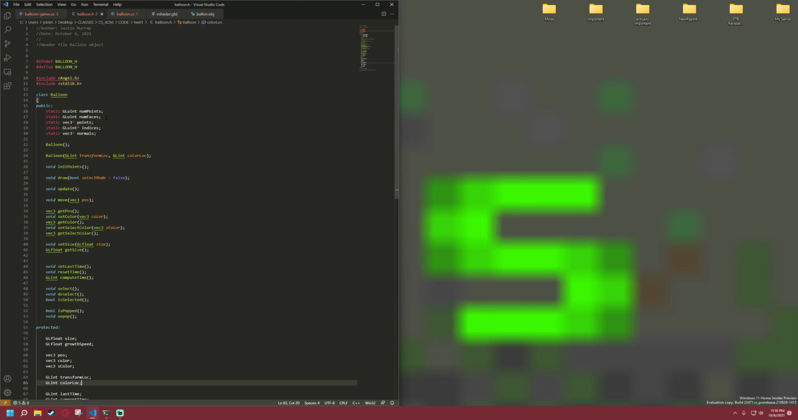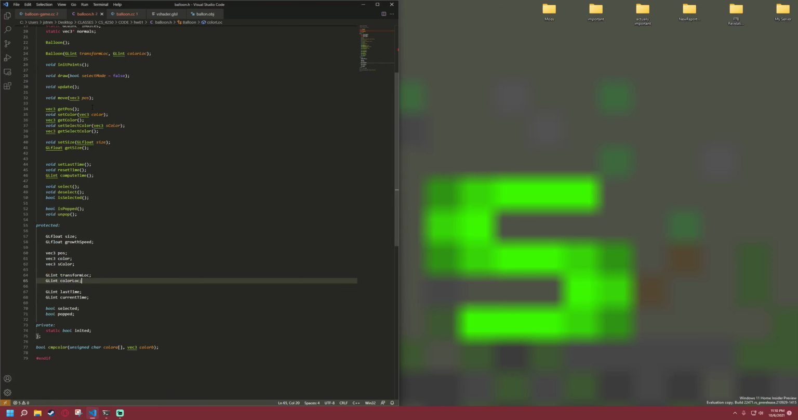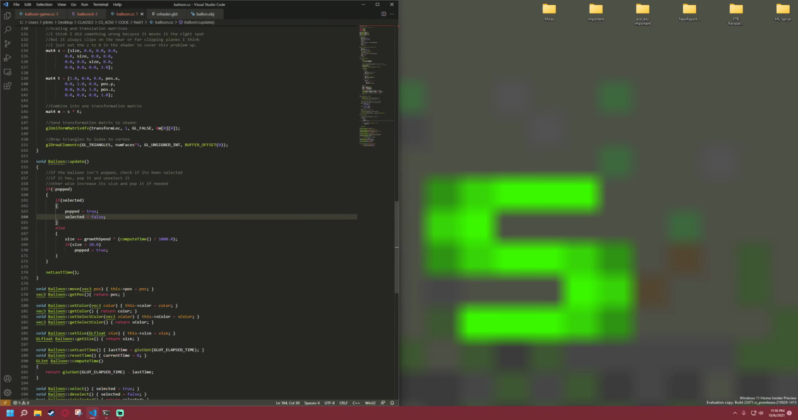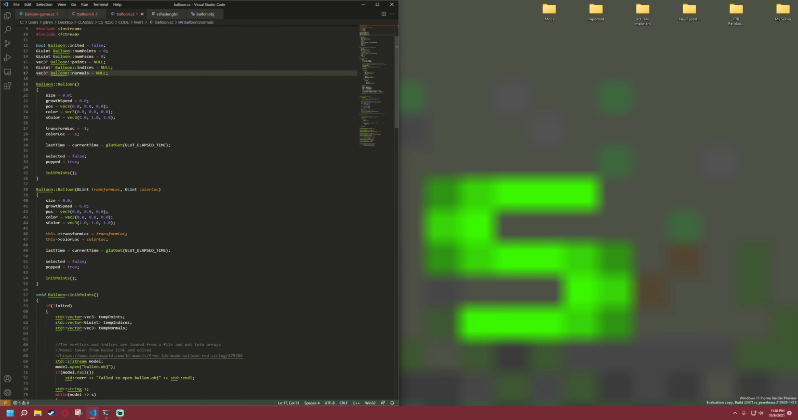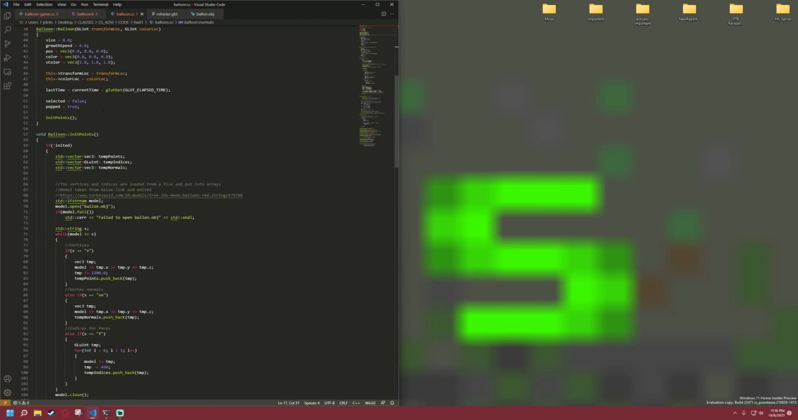Here in H, this is just the header file for the balloon class. Here are the actual functions. Here the static variables are set. Just normal constructors.